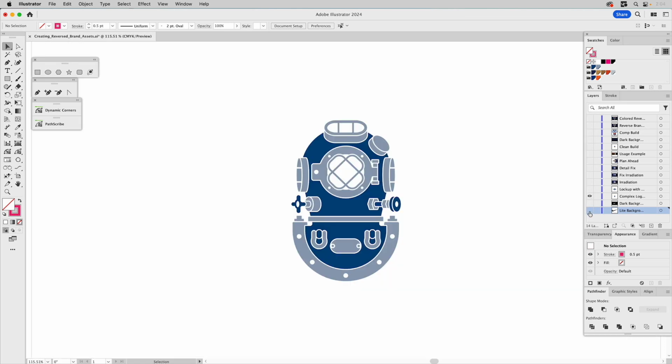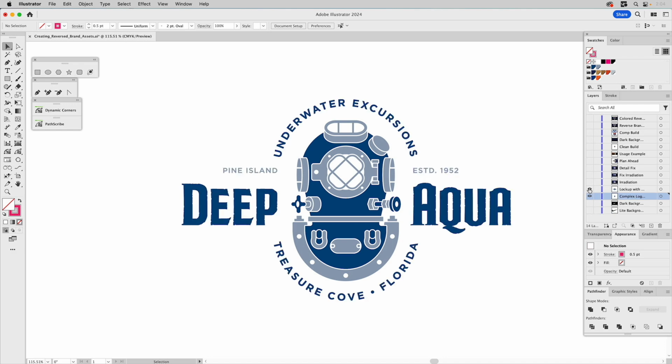Let's take a look at a complex design, and this would be one. The old style kind of diving suit is the brand mark, and the logo lockup we did for it looks like this. Now, this looks great on a white background, but there's something we need to cover because at times you're going to have to deal with this when you're creating all the various assets that you're going to provide to a client. And one of these things is called irradiation.